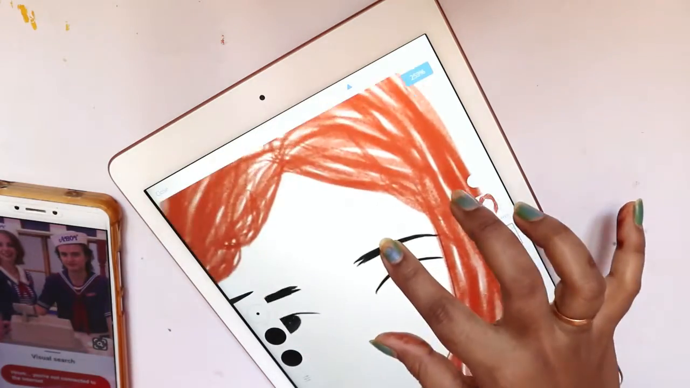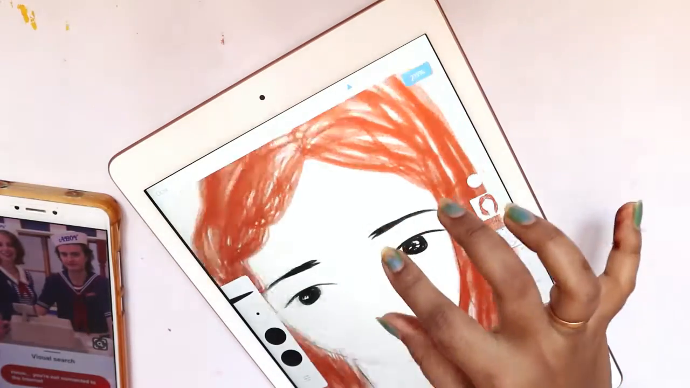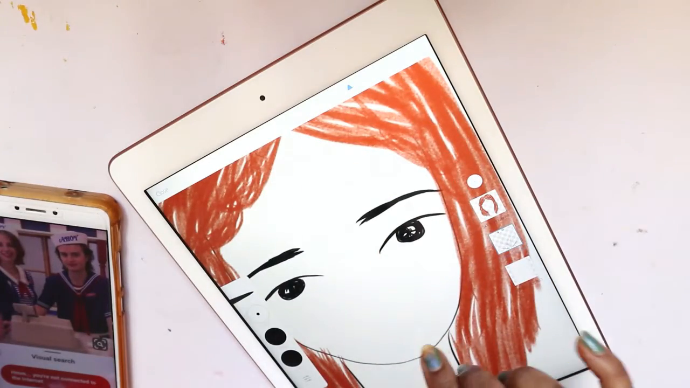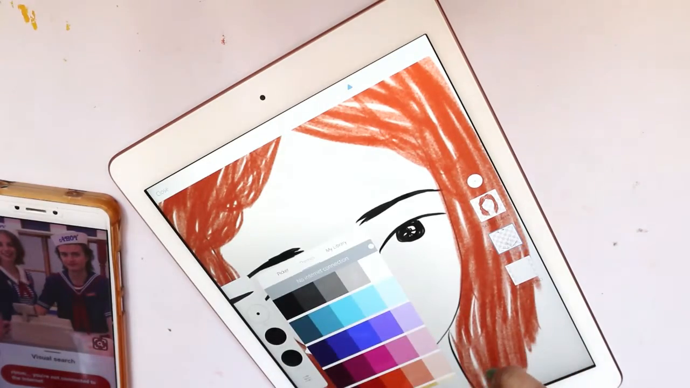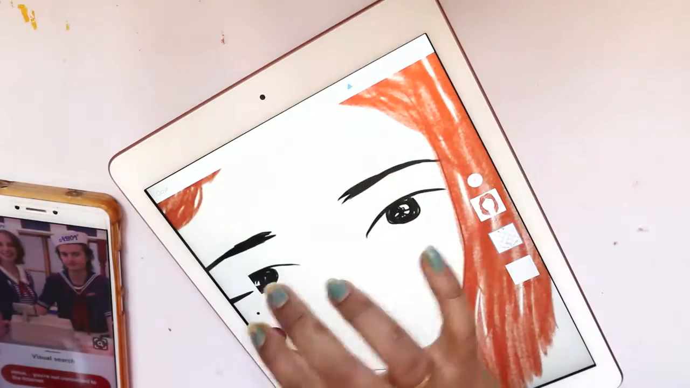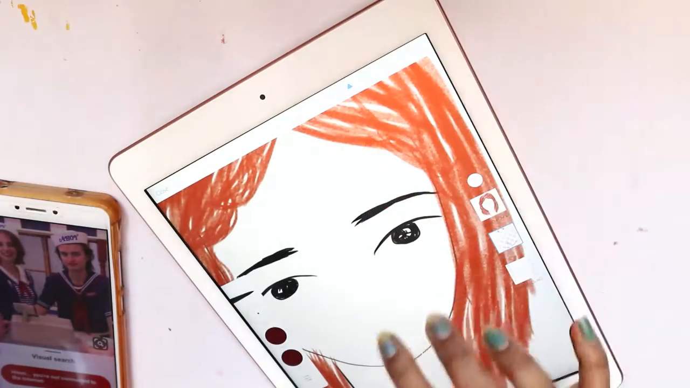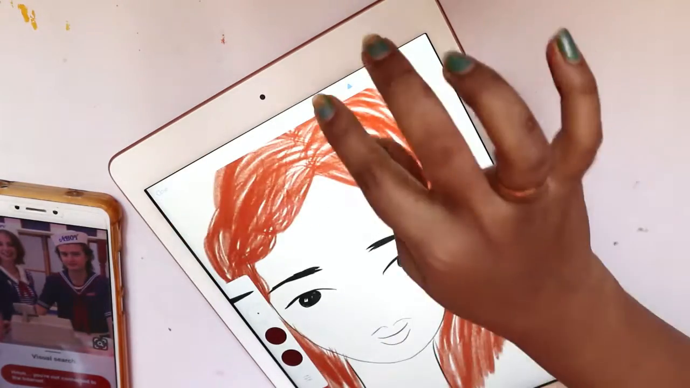Everyone has their own take on characters, cartoon characters and TV series characters, so you just have to figure it out yourself. So I think that's it with the drawing part.